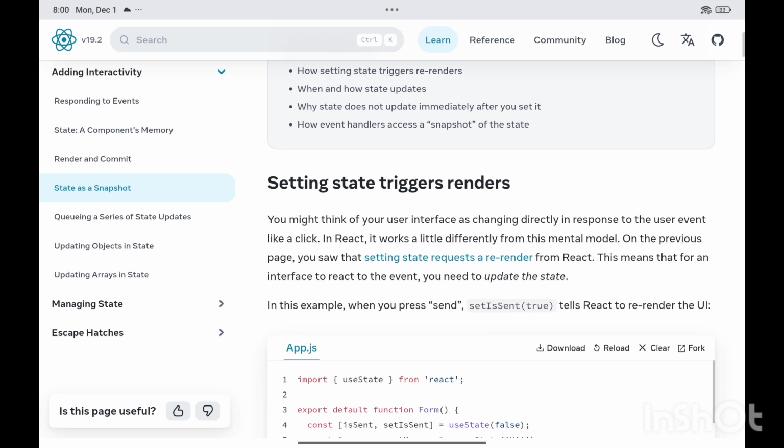Setting state triggers the render, as you know from my previous videos. Whenever you are setting state, it asks for a re-render. That is how you are able to see the changes. So what does that mean? That means it is not changing the variable in that particular render. It is asking for a new render to show the new changes that you have made. That's why it is a snapshot of a UI in time.